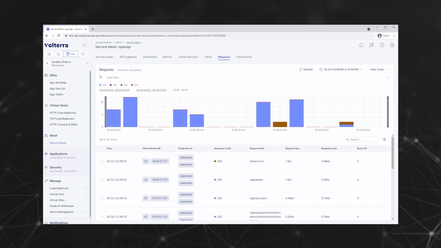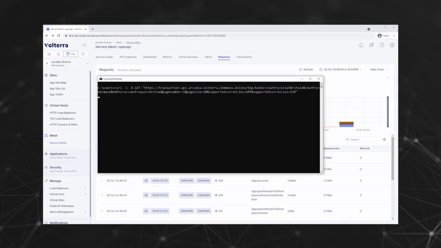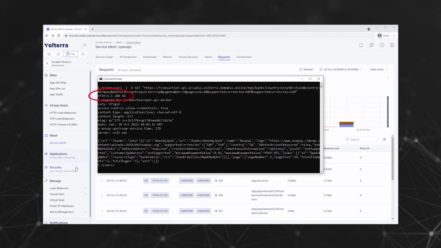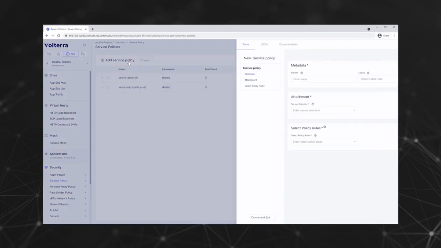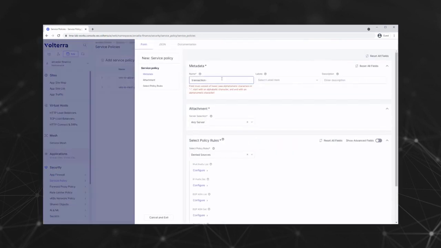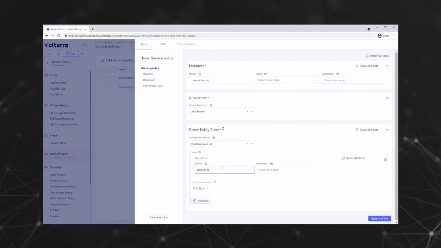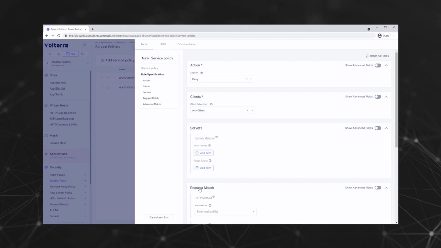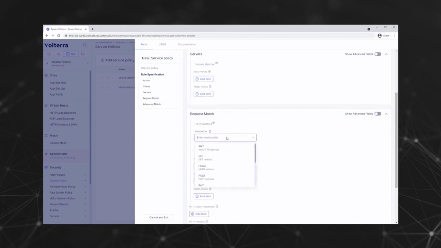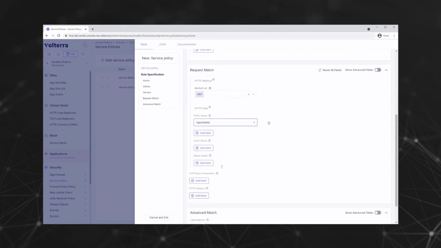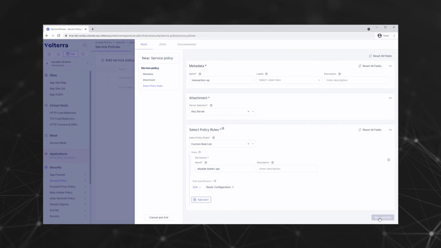In order to do that, I'm going to use a service policy assigned to a load balancer. As you can see, by default, all endpoints are allowed, and I'm going to create a service policy to block some endpoints. Service policies have a nested structure. They may contain one or more rules. In this particular case, I'm creating a rule to block requests with method equals any, path prefix equals tpp/banks. So I want to block all requests going to the tpp/banks API endpoint.